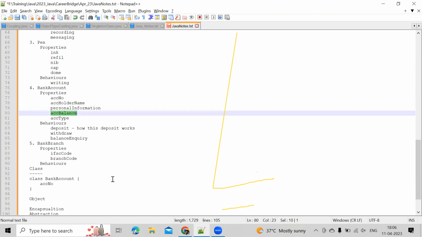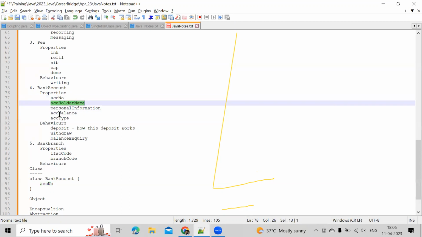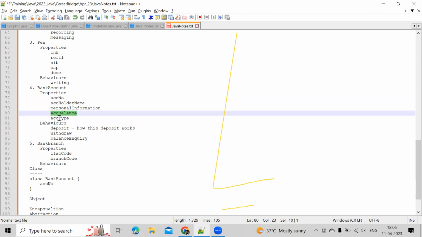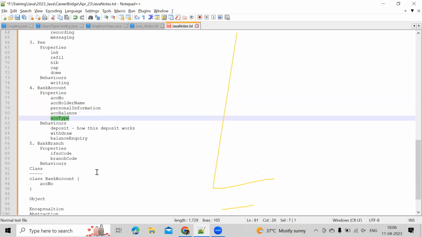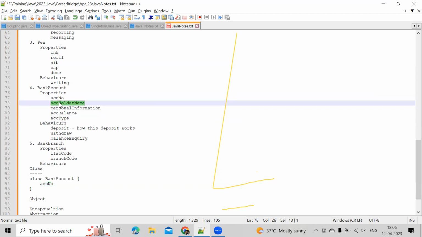Take this account balance. Balance is in decimal form. Again, account number data and balance data are completely different: one is in numerical form, one in alphabets form, one in decimal form. Coming to account type, what data is it? Either it is a savings account or a current account. How to represent this? Using a single character. If it is a savings account, represent with S. If it is a current account, represent with C. So account number is numerical data, and account holder name is in string form.